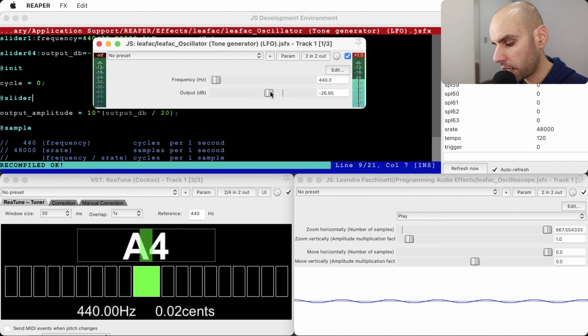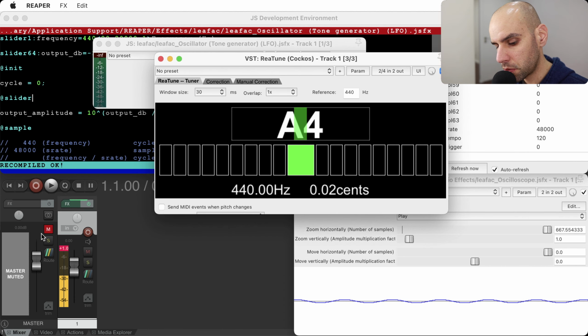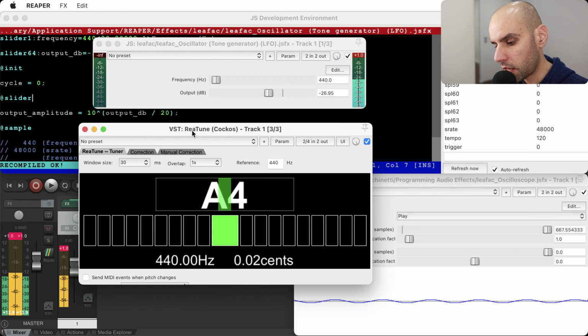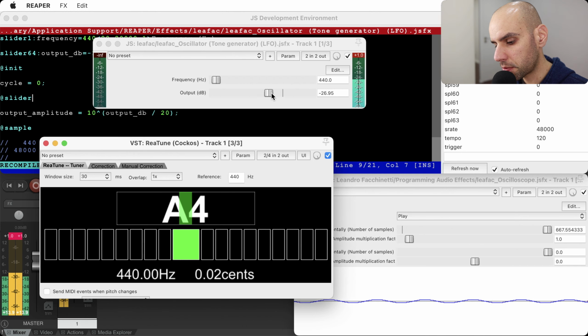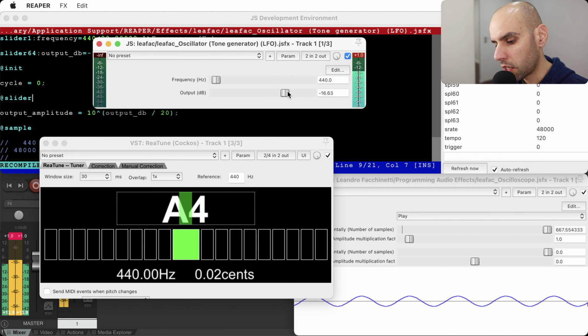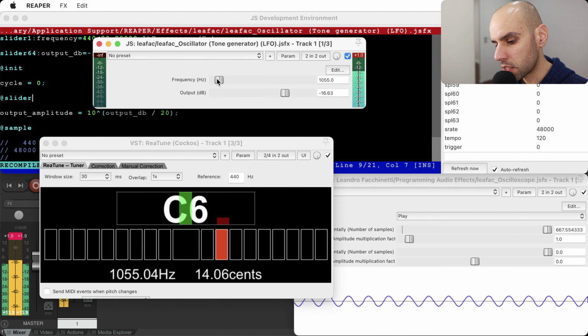So with that, I can bring the volume down. I can put on my headphones and we will actually hear our tone generator. So I will unmute this and I can start to hear it. I'll bring it up slightly. And I'm going to change the frequencies.